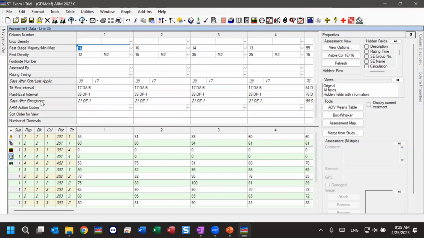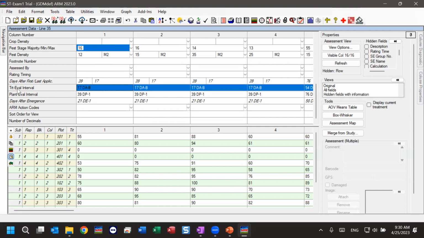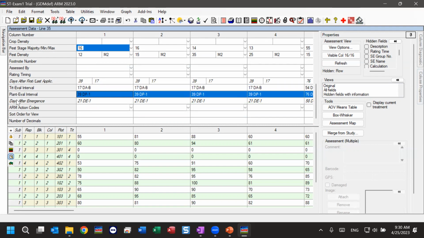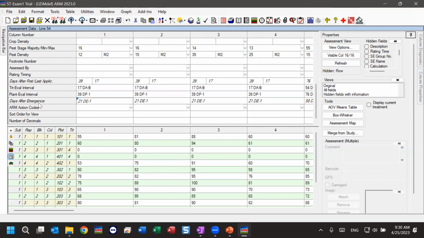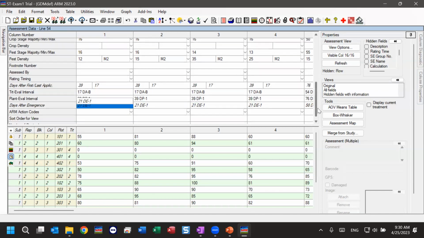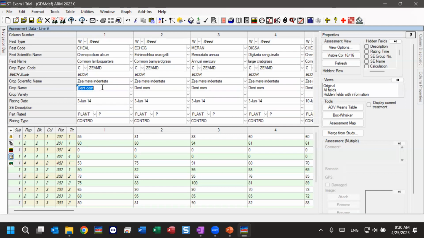And then different timing and intervals relative to different parts of the study, like the treatment application. How long has it been since the last treatment application to this interval? How long has it been since the planting date, days after emergence, things like that are all calculated. So that's the assessment header.